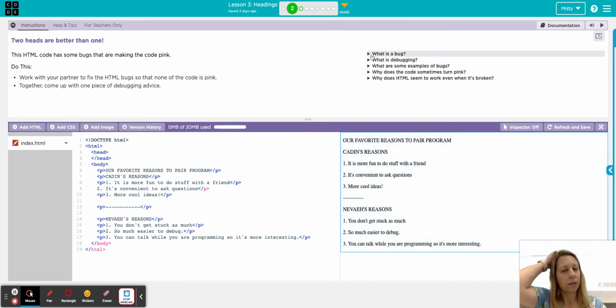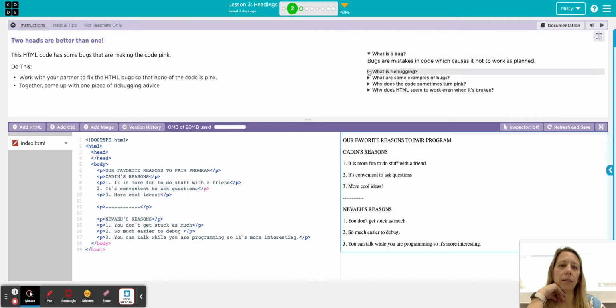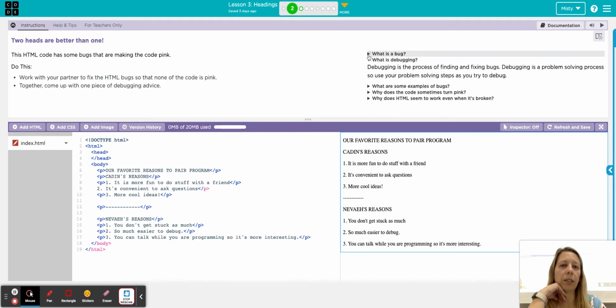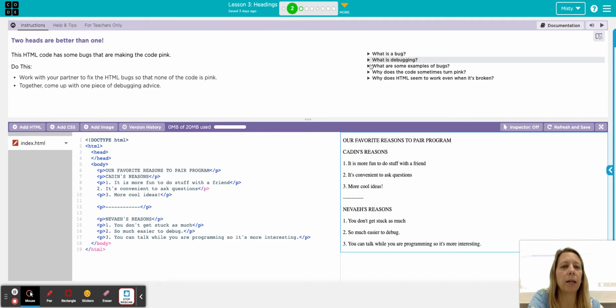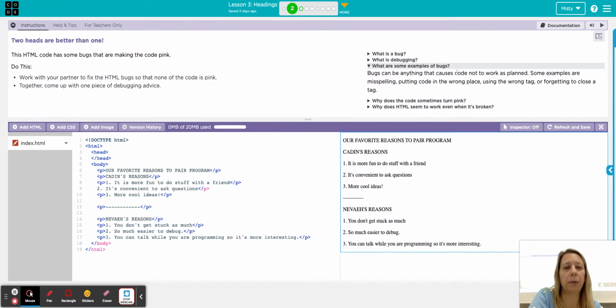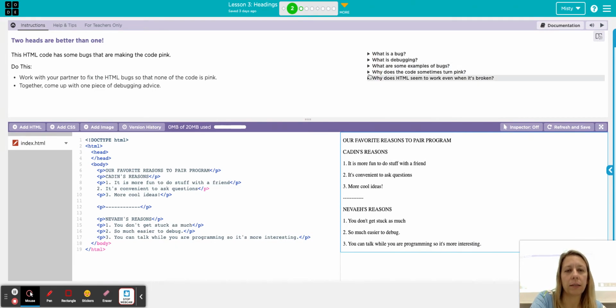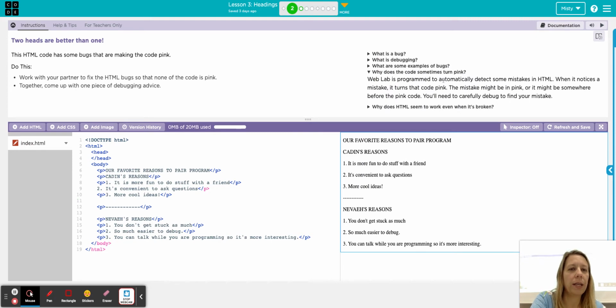Remember that you have extra help over here that will give you more information if you click on them. What is a bug? What is debugging? What are some examples of bugs? I think this one is very important. Some examples are misspelling, especially in tags, putting the code in the wrong place, using the wrong tag, or forgetting to close a tag or use an opening tag. So be on the lookout for those kind of mistakes. And it turns pink when it detects some mistakes in HTML.